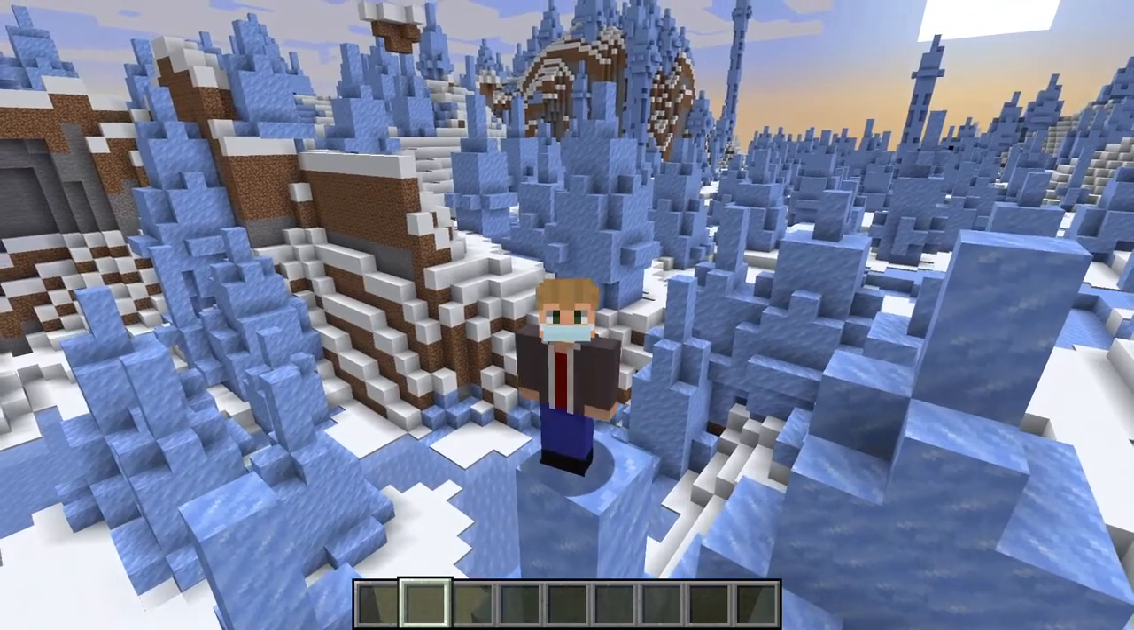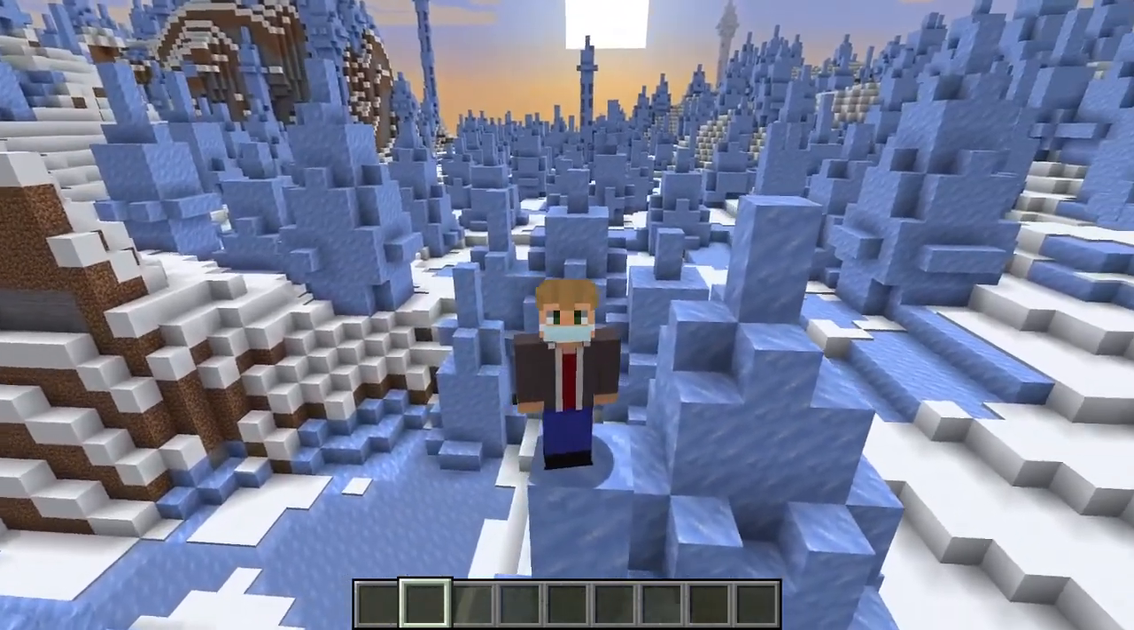Hello, I'm Waffles Are Better. This is a tutorial on how to make a simple custom resource pack for Minecraft Java Edition.